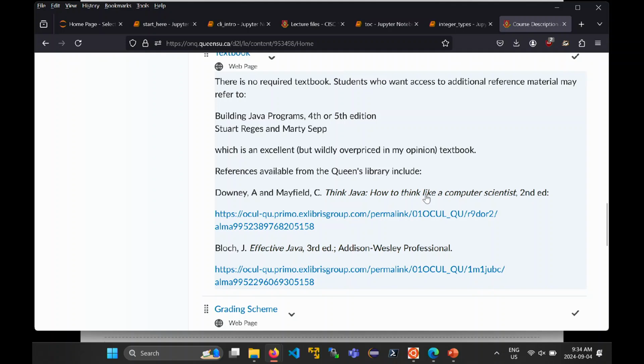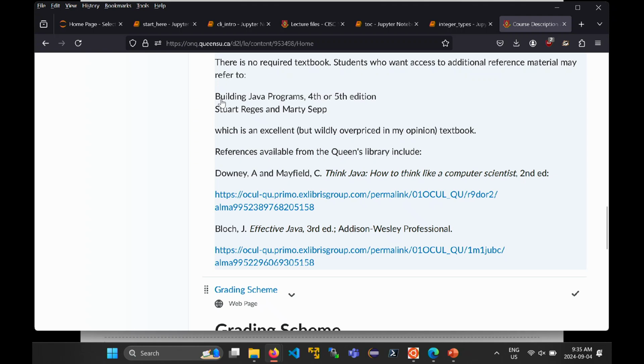Now, if you actually want a textbook or another reference book, there isn't one available to you in the bookstore because the publishers charge you like $200 or $300 for a textbook. So it's kind of crazy. If you really want a textbook, you can buy one off of Amazon or Indigo or something like that. They will have them. They are very expensive. That one's a good one if you can track it down. It is a good book, but it is wildly overpriced, in my opinion.